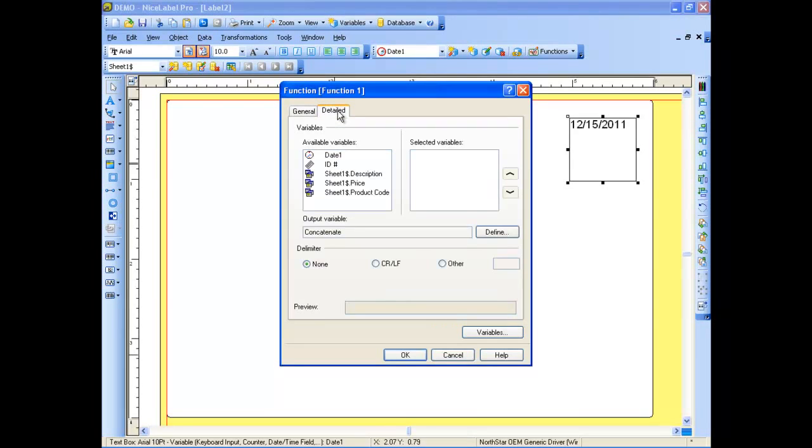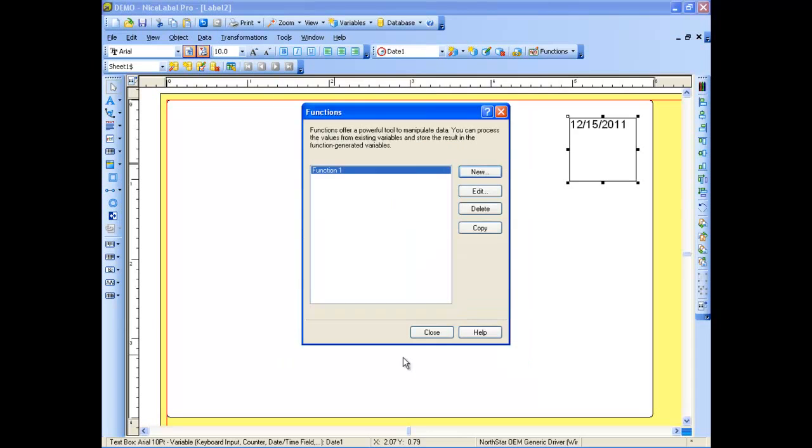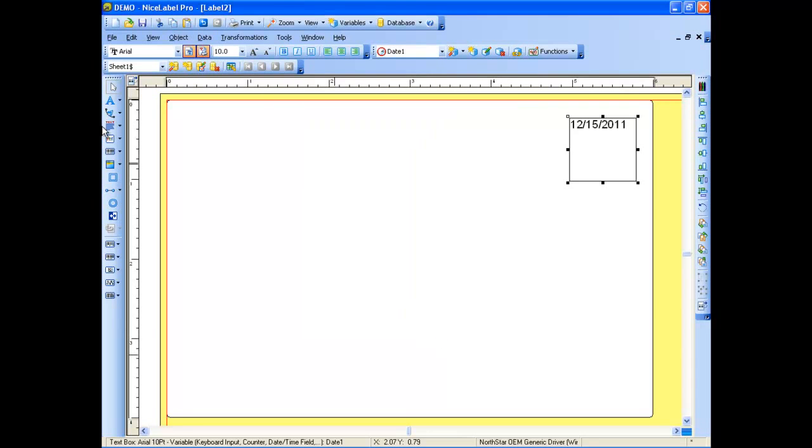Under the Detailed tab, you can see on the left-hand side a list of all the variables we've created for this label so far. We have the date field we created, that keyboard input variable called ID number that we created, as well as the description, price, and product code right from my database. I have the ability now to select what variable I'd like to bring into this concatenate function and combine all into a single thing. I'm going to go ahead and select the date, the ID, and we'll do the product code from the database. I'm going to go ahead and select OK, and I'm going to close that.